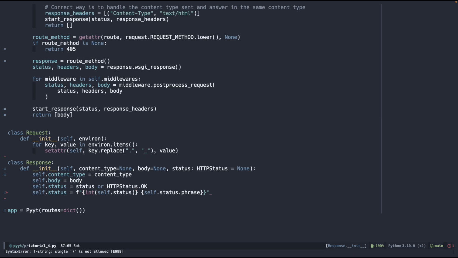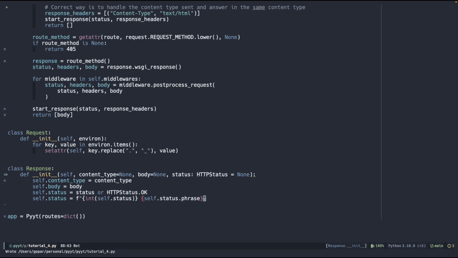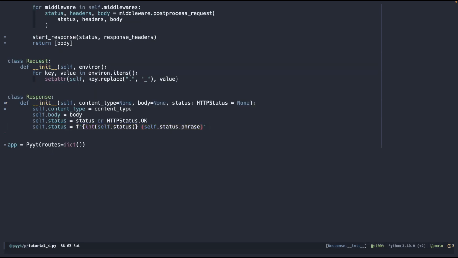F string single not allowed. We also got this one. Okay, cool. So let's go ahead. We have the response class. What else are we going to need?